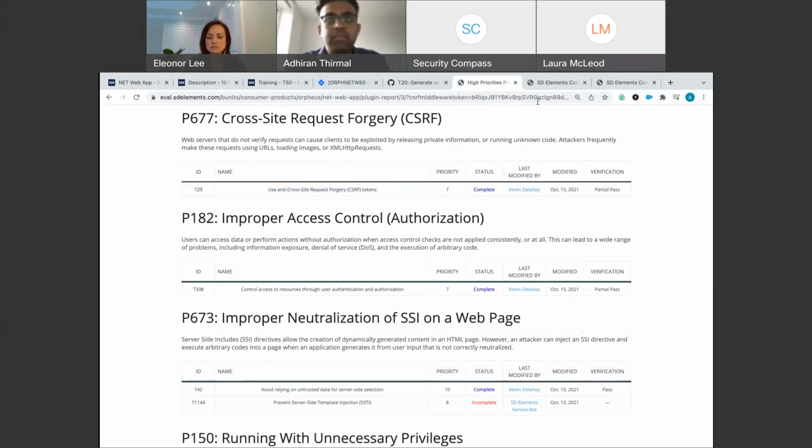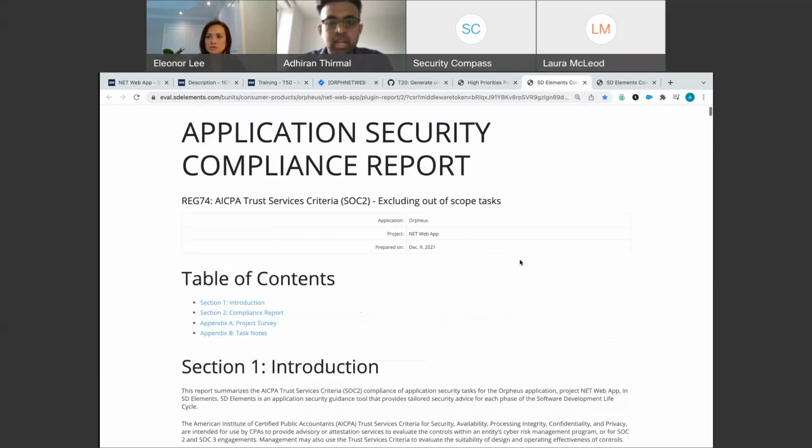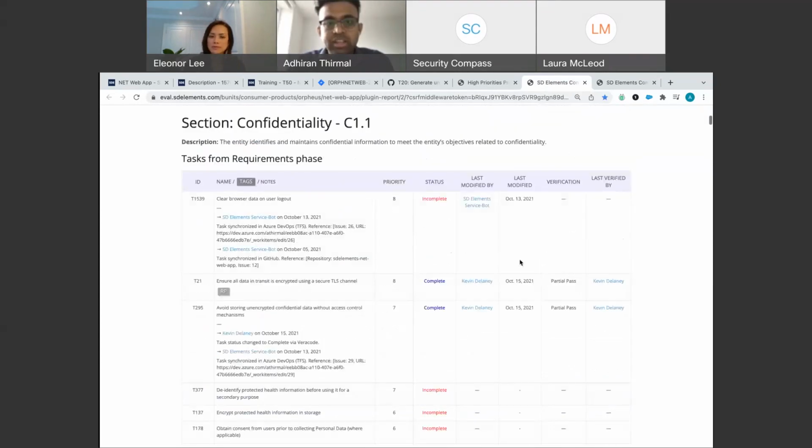Similarly, for audits that might occur, say for example, if you're trying to obtain SOC 2, you could use our SOC 2 compliance report to quickly understand which tasks are relevant to obtain specific compliance based on the different sections of SOC 2. You can quickly understand where your gaps are from a SOC 2 perspective.